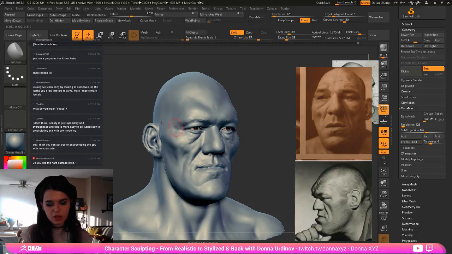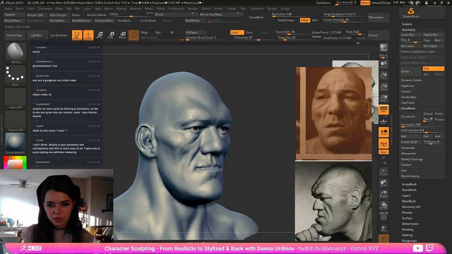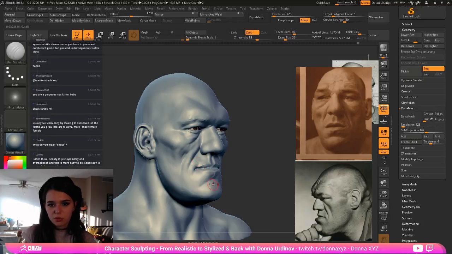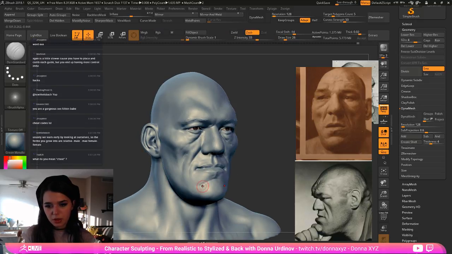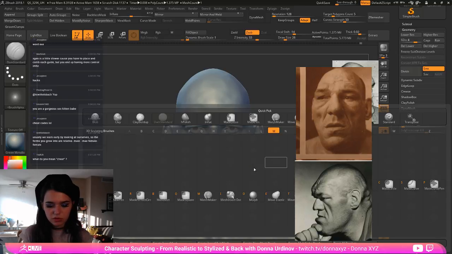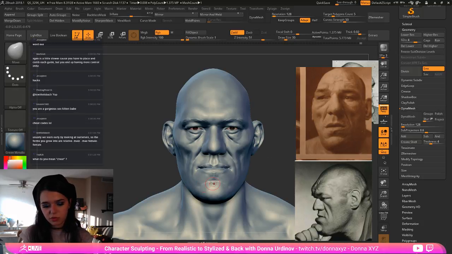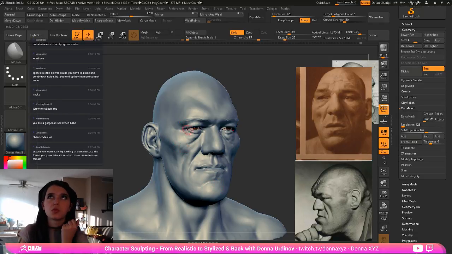What do you mean cheat? I don't know how to elaborate it, but you have to be more precise with male characters, I feel like, because everything's kind of sharper. Oops. Okay. Also, this is accelerating way too fast. It's just because it's less defined, you just don't have to define it. You focus on creating an impression, right?